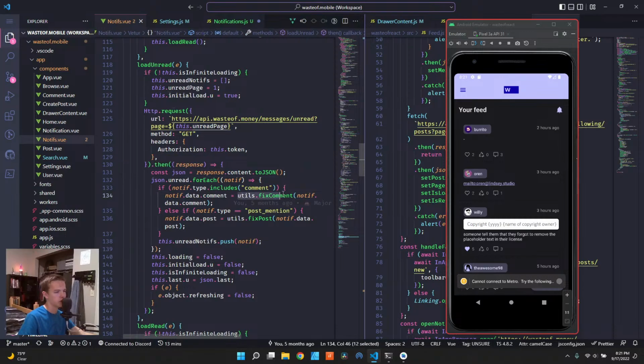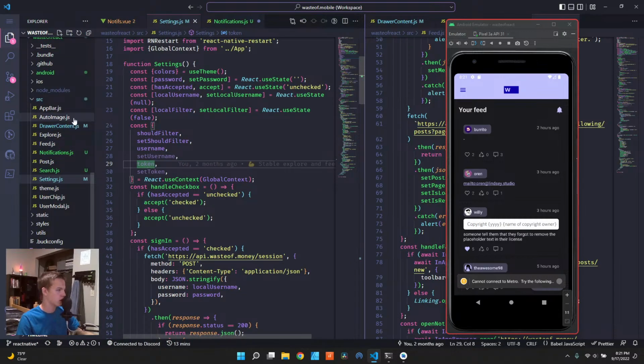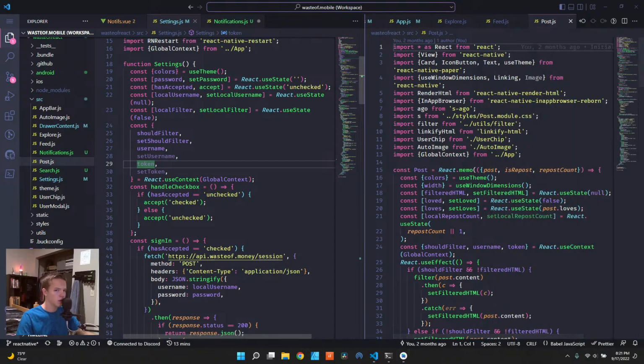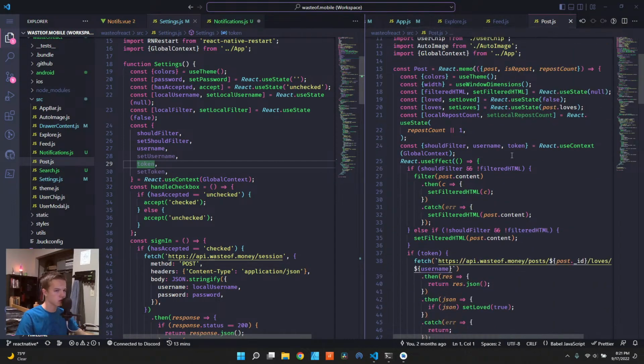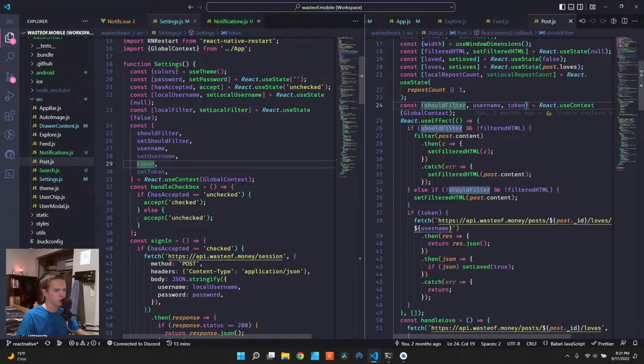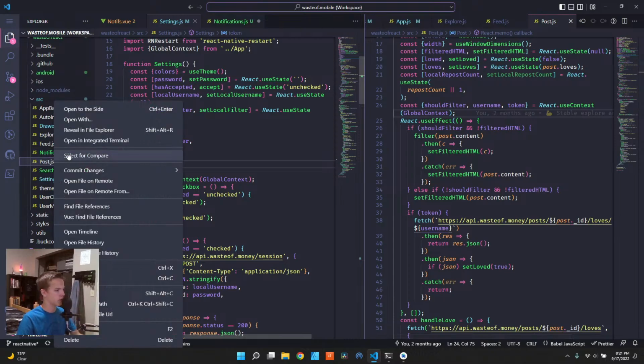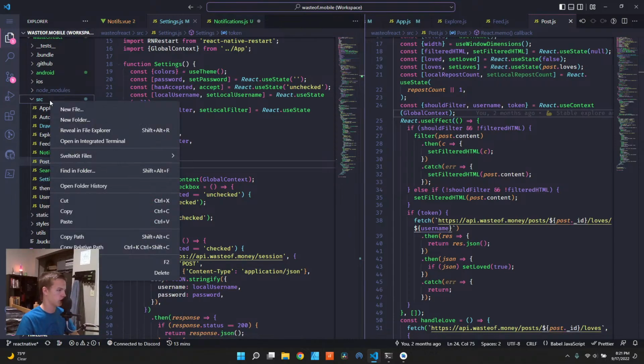Yeah, we have this utils.fixComment method, which changes the comments to not include bad words. So we have a similar option, and that's handled by the post. Right here, we have should filter, all of that. So what we're actually going to do, we're going to copy this post, and we're going to use it to do notifications.